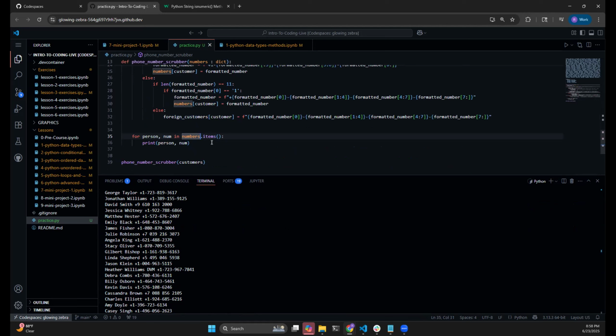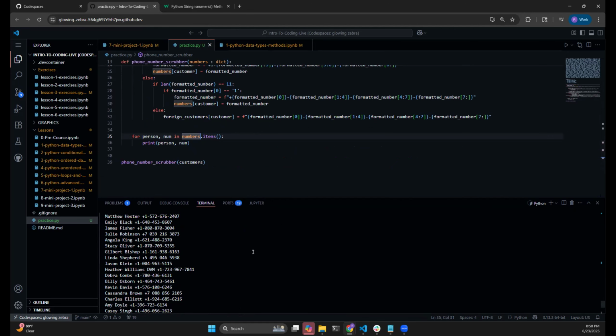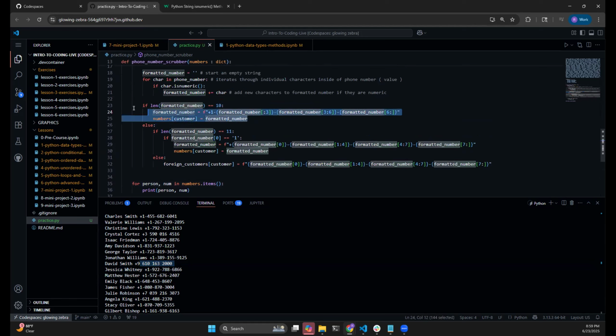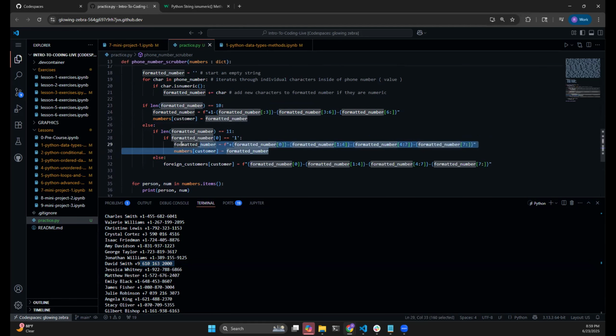I'm not quite sure where this is happening. I'll have to go back and debug my code. Why are these making it through: 4, 5, 6, 7, 8, 9, 10, 11. It definitely won't pass this one, so I know the issue isn't here. But then when I get to my else statement, this is where I'm checking if the length of the formatted number is 11. So if it's equal to 11, they're going to come in here.